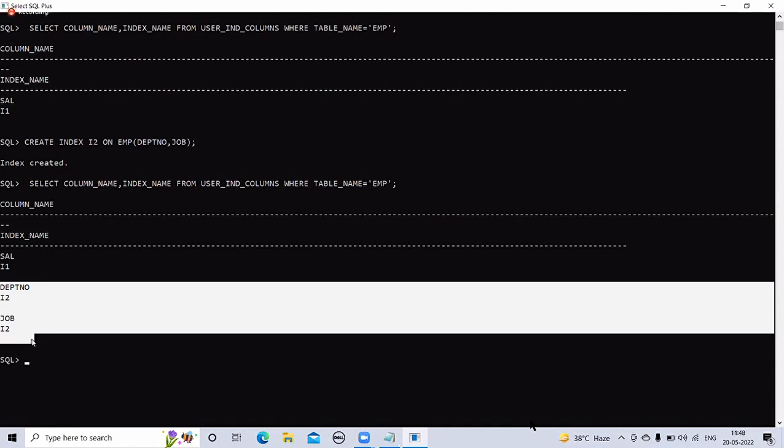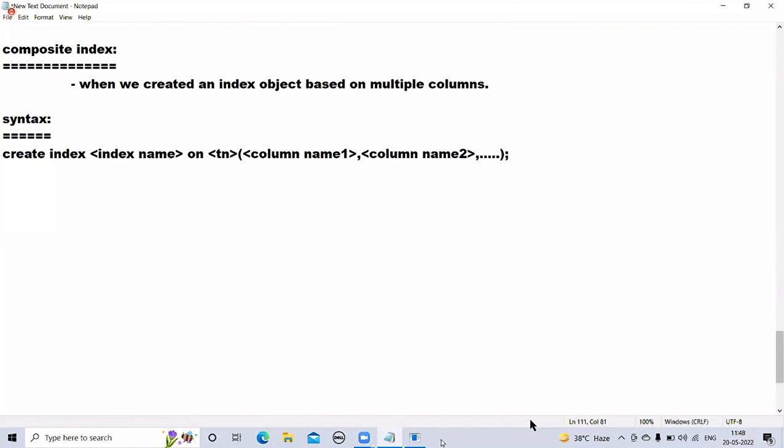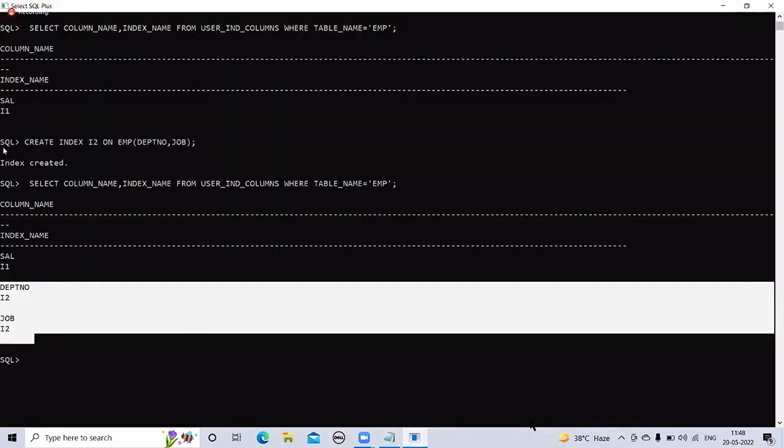But whenever you create one, guys, here is one important point. When you create a composite index, it means we applied the index object on multiple columns in a table. Then how these indexes are activated, observe. Suppose I'm creating my index on 2 different columns here.